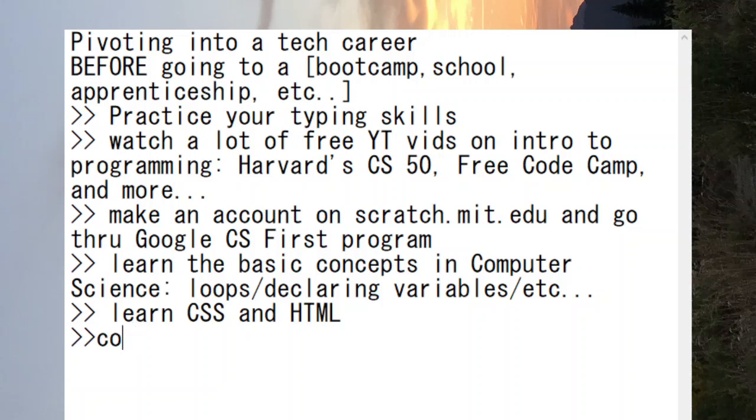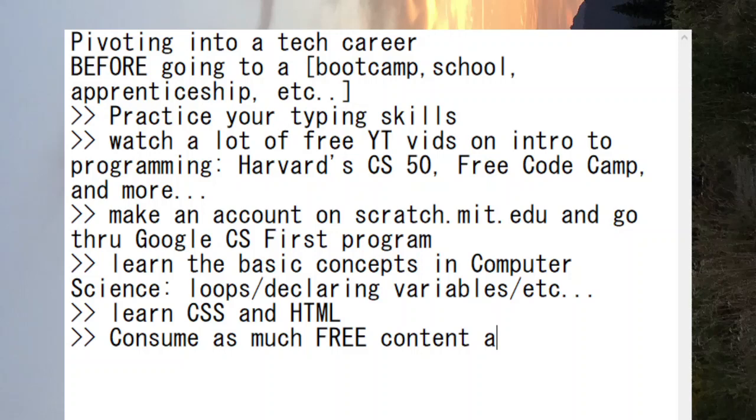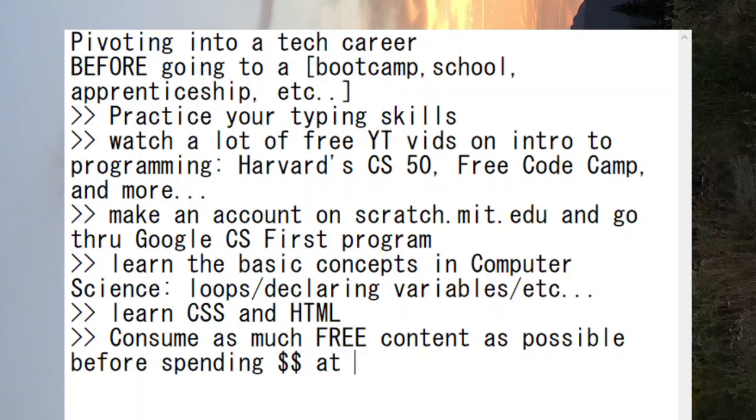Learn CSS, cascading style sheets, and HTML, hypertext markup language. Those two, CSS and HTML, are the basic building blocks for building websites. And as far as building front end applications, learn CSS and HTML. It's pretty fun actually, HTML and CSS.